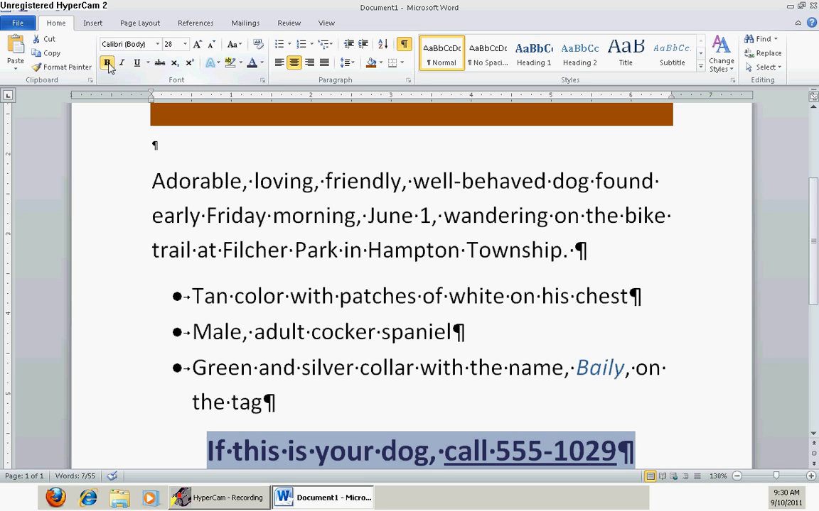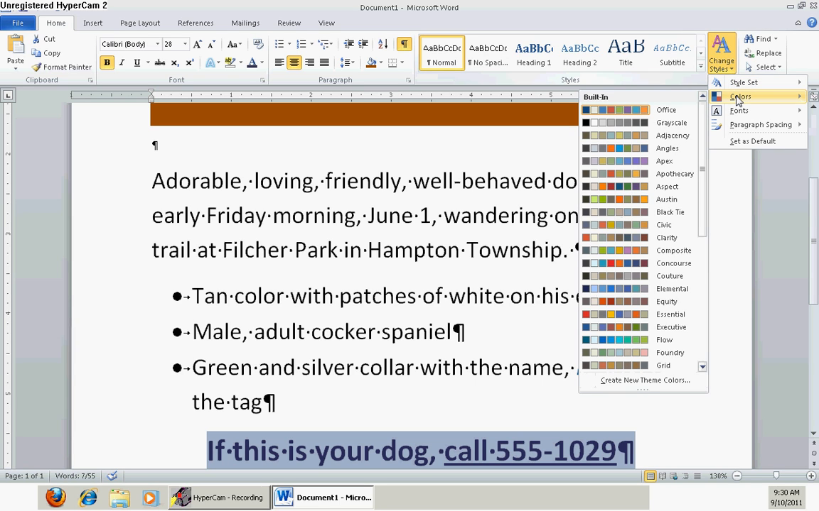From the Home tab towards the right, there's a group called Styles, and then on the right of it, it says Change Styles. I would like you to click Change Styles, and then I would like you to pick Colors, and then from this built-in list, I would like you to find Aspect and click on it.